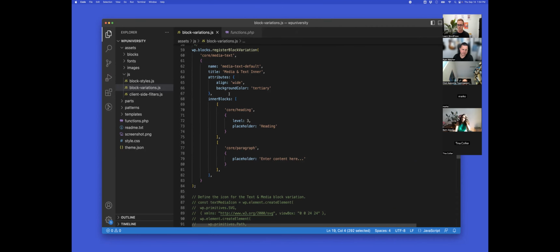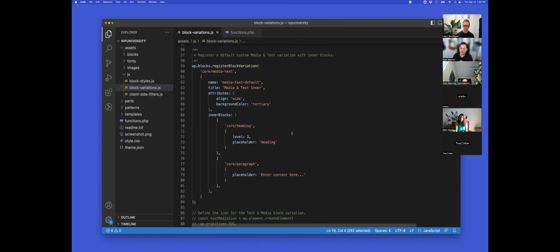This will only work on blocks that support inner blocks. If you put this on a paragraph block, it won't know what to do with the inner blocks property. But anything that you can put a block into, you can do that with.